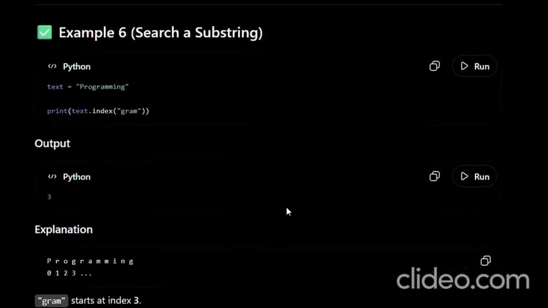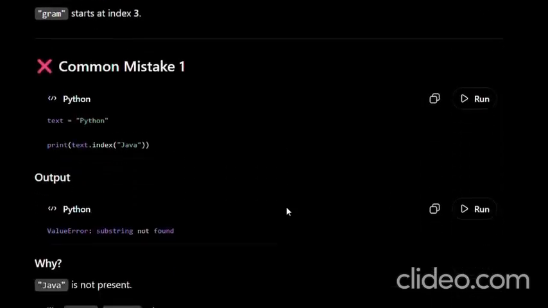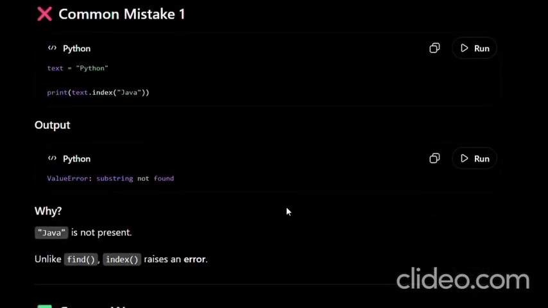Let's consider we have a variable assigned with the string programming, and we want to find the index of gram. So it will check where gram starts in the text or variable given. It is starting from 0, 1, 2, 3. So it will print 3 as the starting index of gram.